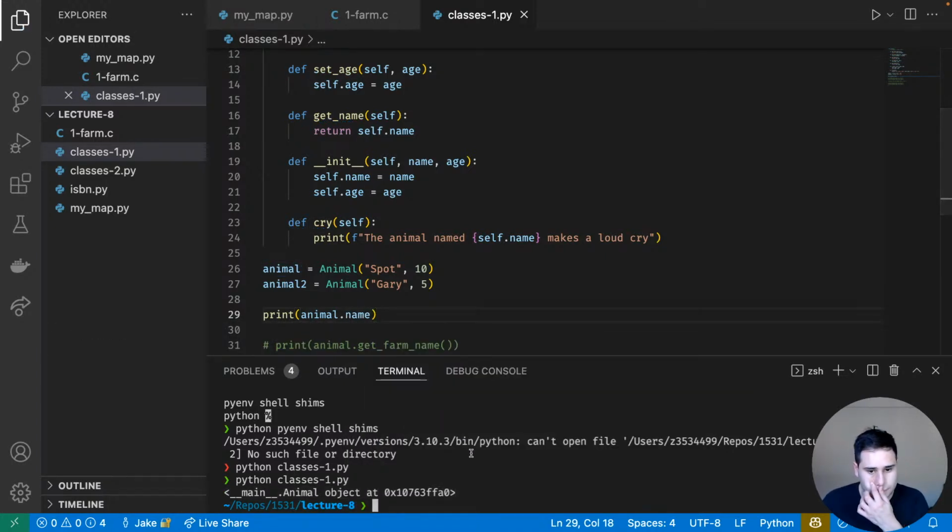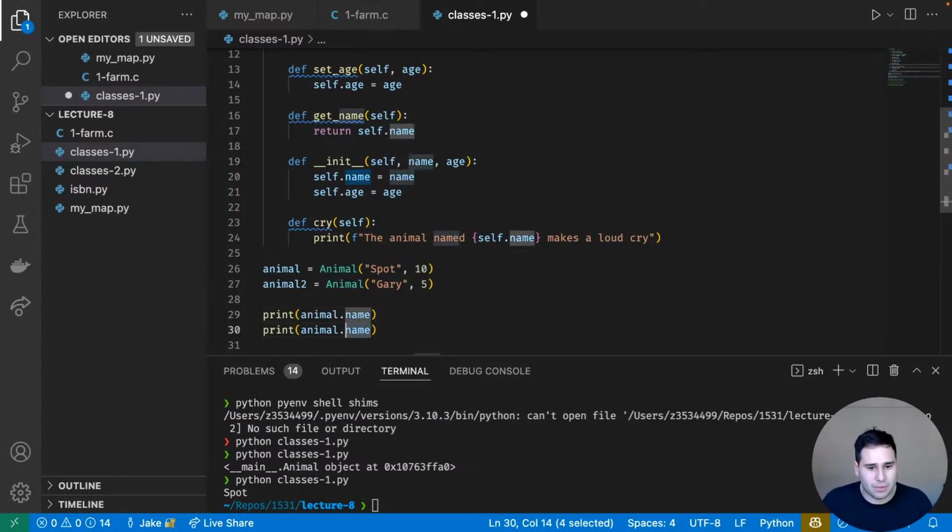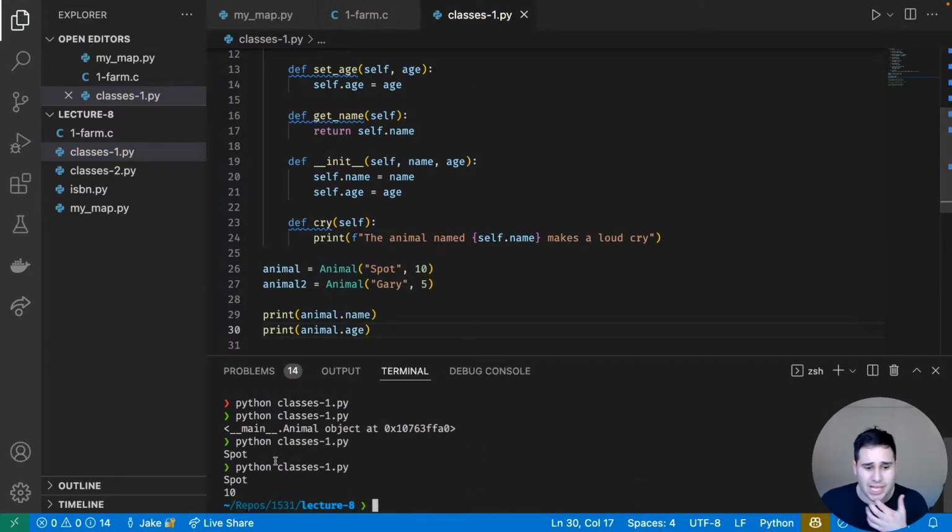So I can print out animal.name. And in this case, it's going to be Spot. I can print out animal dot age, because that's also something that the animal knows, and I would get out that 10. That's nothing different from a struct in C.